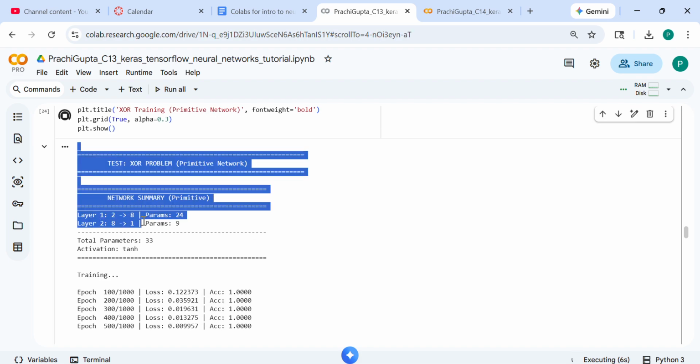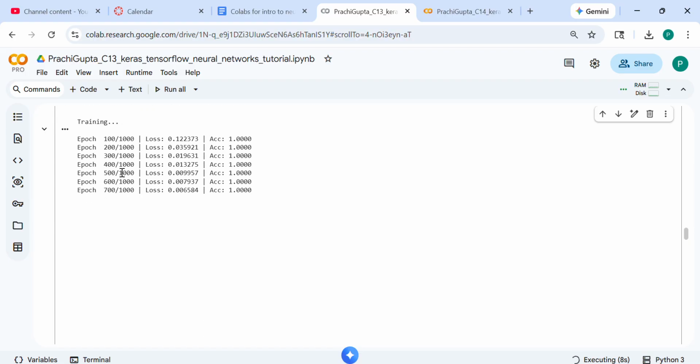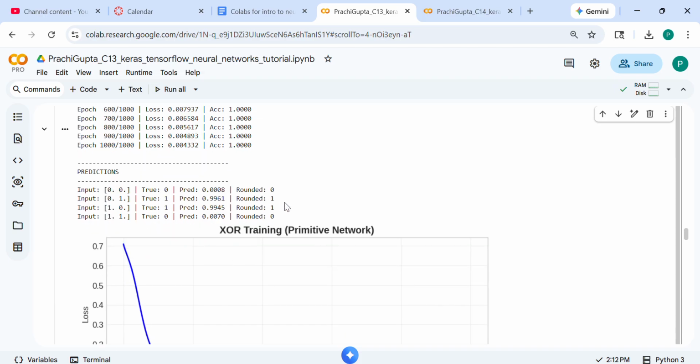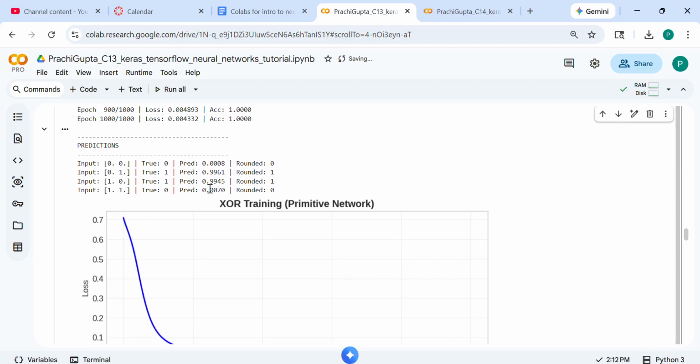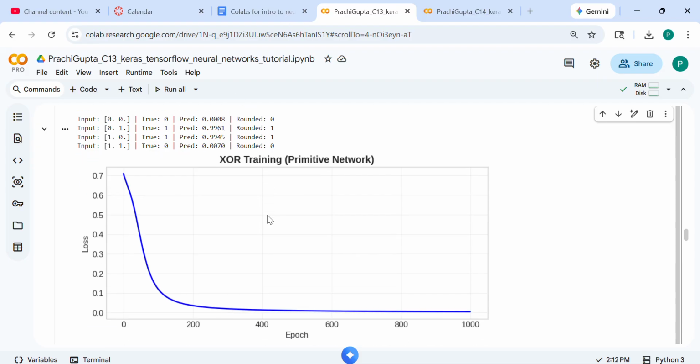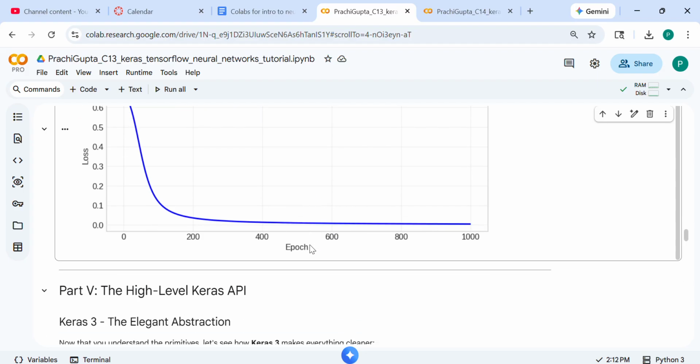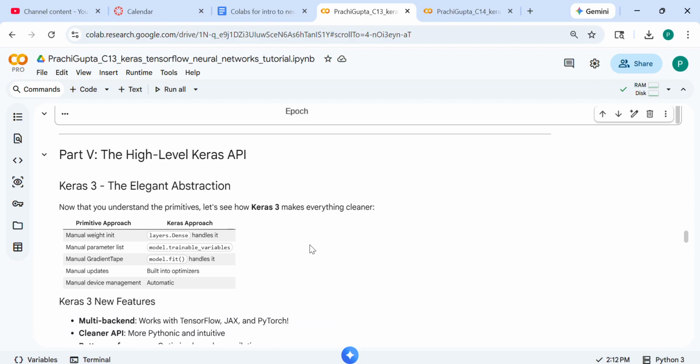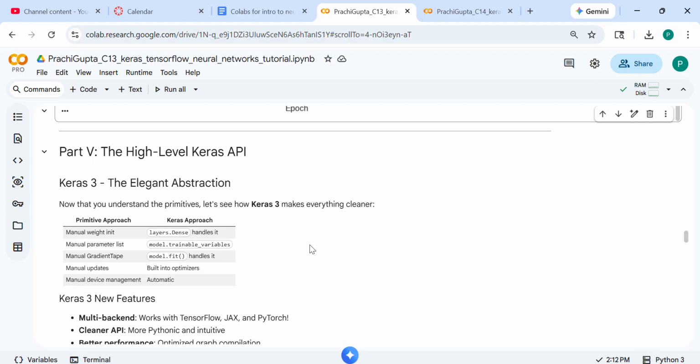So, see, we have these parameters trained and then we are training it. Epochs are running and we can see the predictions. The prediction is approximately in points and we are rounding it up, and then we are plotting the graph, which is exactly what we are expecting. So this is how TensorFlow works with the neural network.